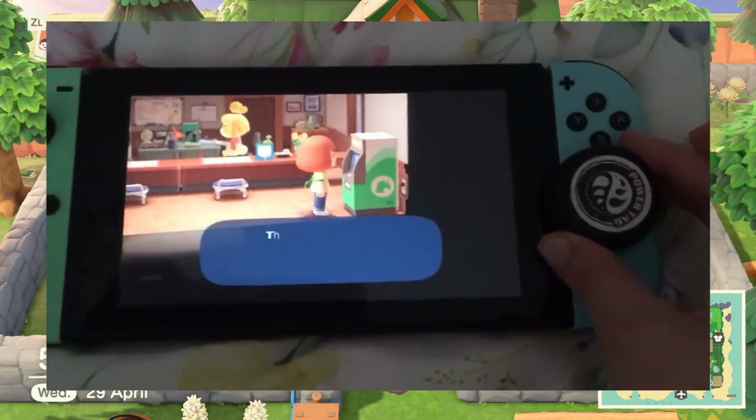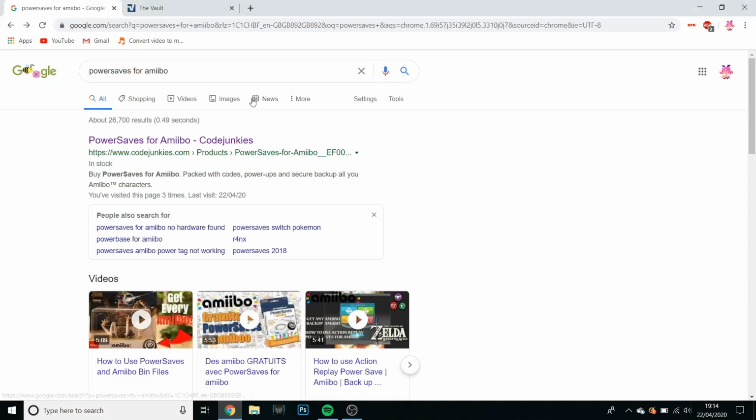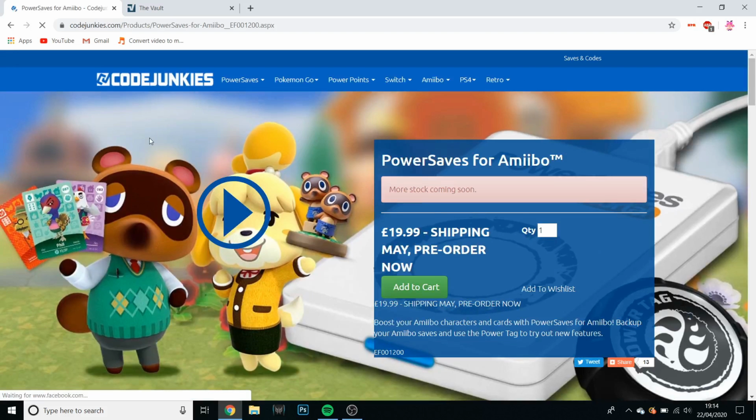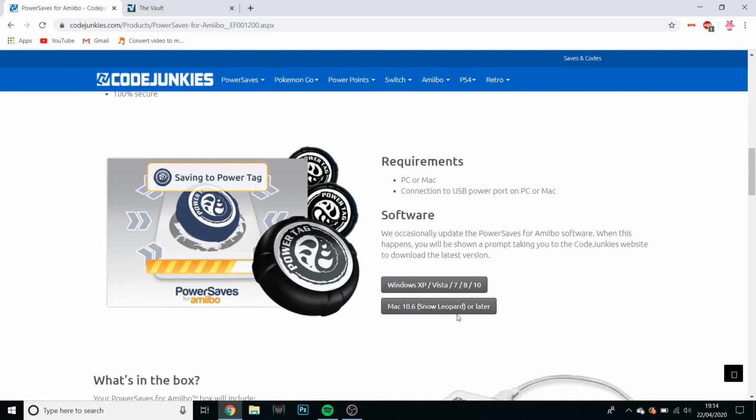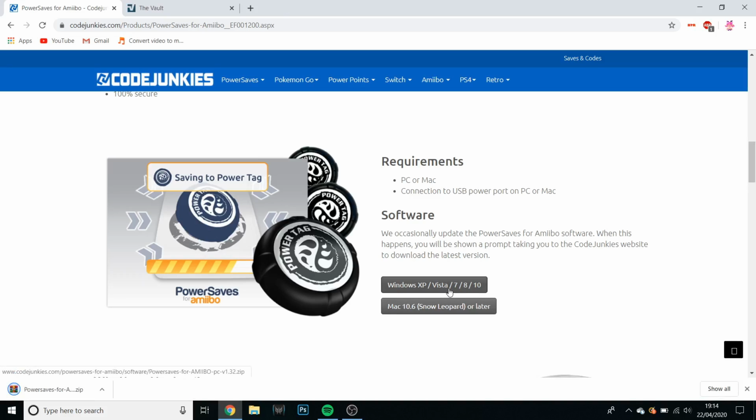So we're going to start with PC first, so let's get into it. The first thing you're going to want to do is Google Power Saves for Amiibo and open up the first link. This should be by Code Junkies. Once this opens up, scroll down to the section which is talking about software and then either download it for Mac or Windows. I'm on a PC right now, so I'm going to download it for Windows. Then just download the software.